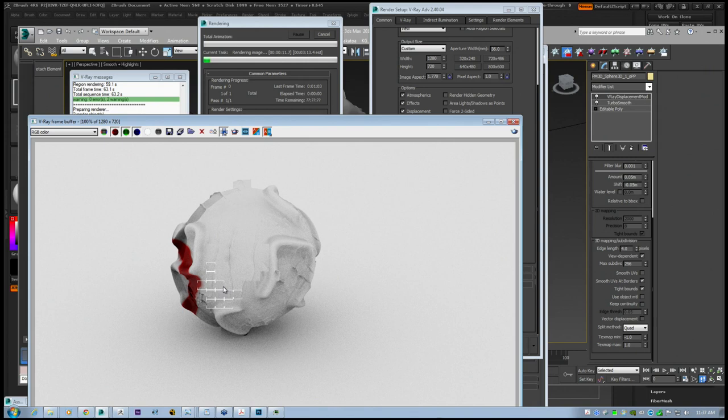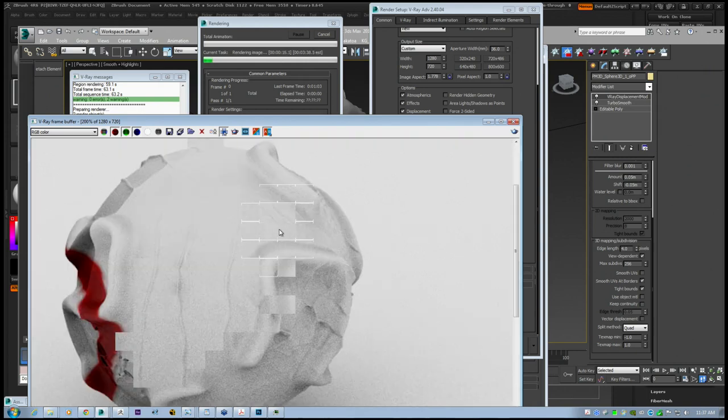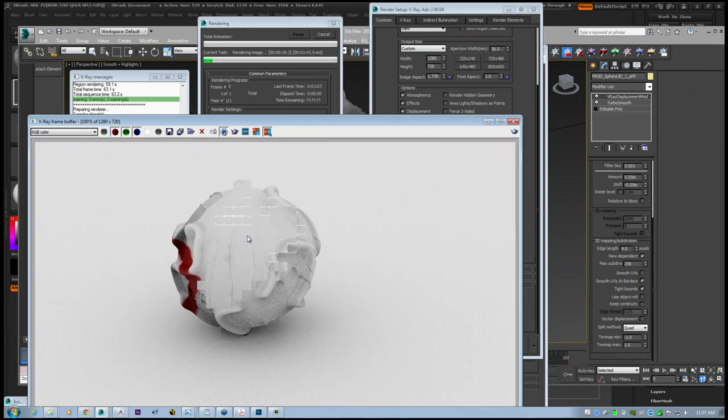So we've achieved a similar kind of result with the 3D mapping. My understanding of the two is that the 3D mapping is faster. It's faster to calculate, and it has slightly better controls over the resolution of the map that you're using, and the way that it deals with edges, basically. That's my basic understanding of it.